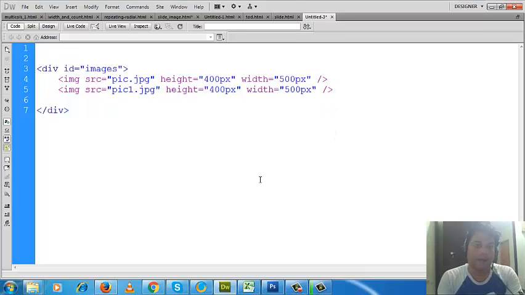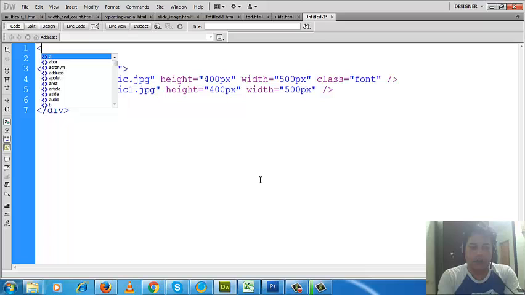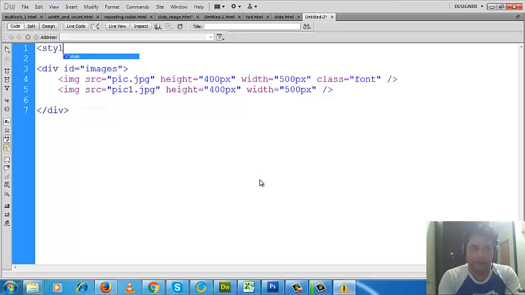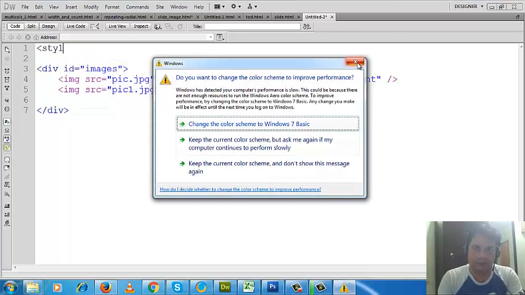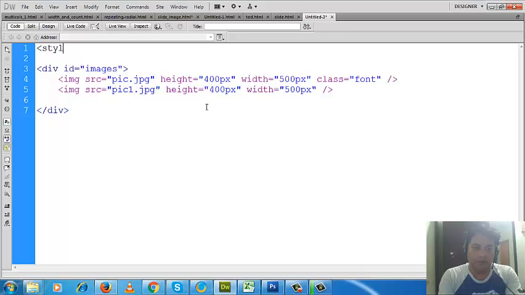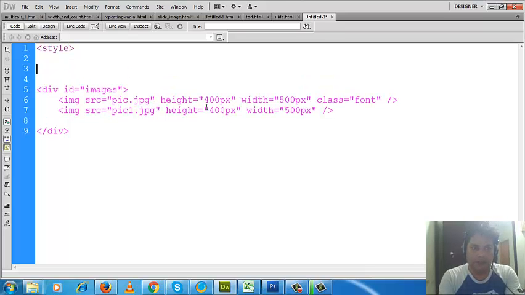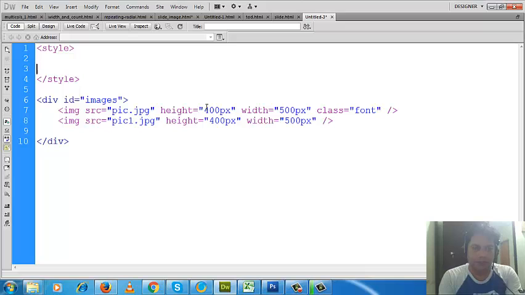Okay, now one thing more, I would like to give here an ID or class, whatever you like. I can give a class. Suppose the name of the class is font. Now I will write some CSS code here in a style tag. Okay, fine. So what do I write here?